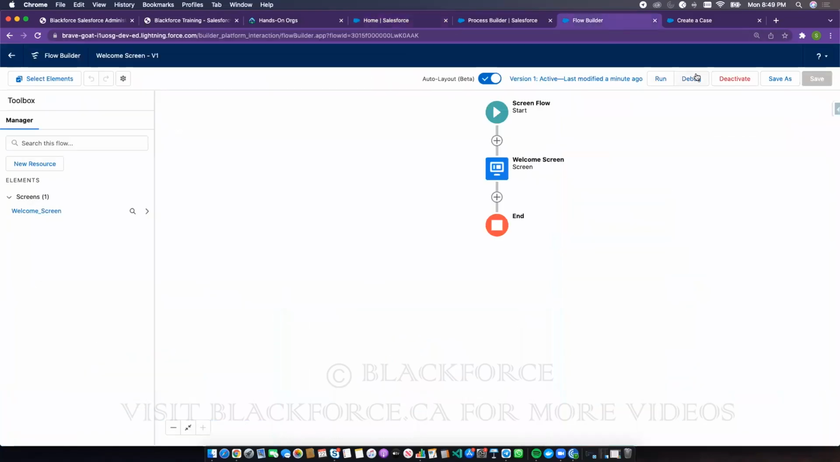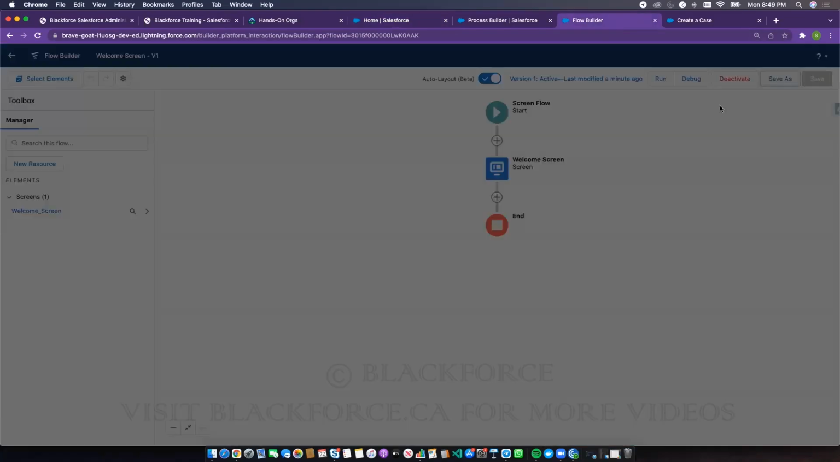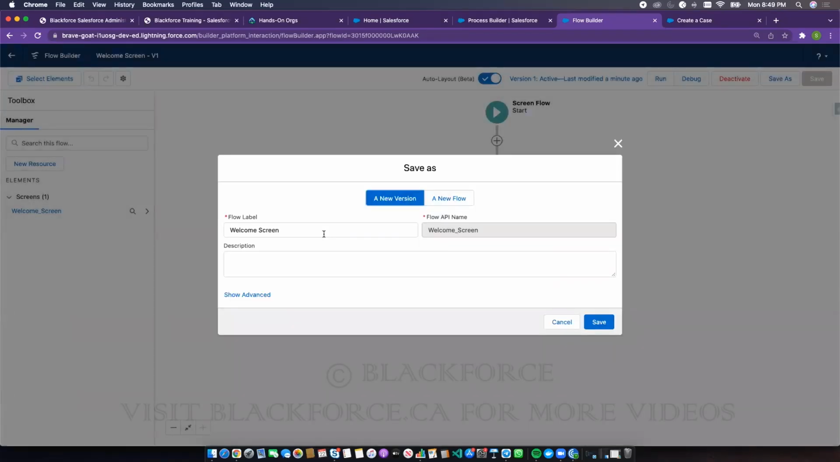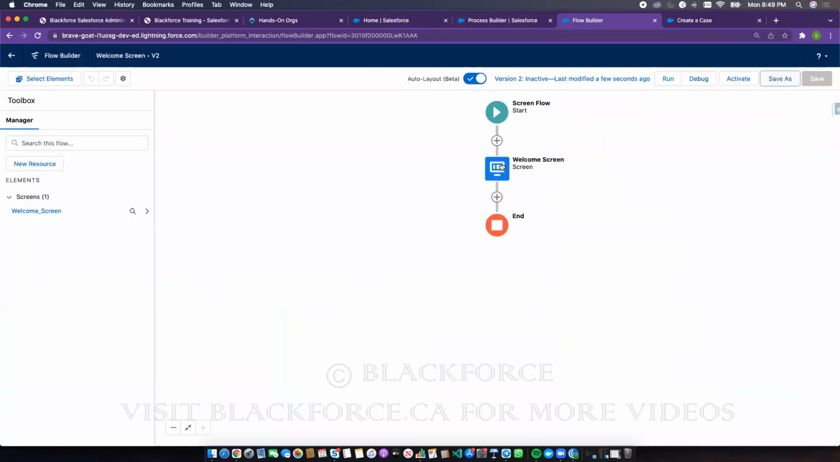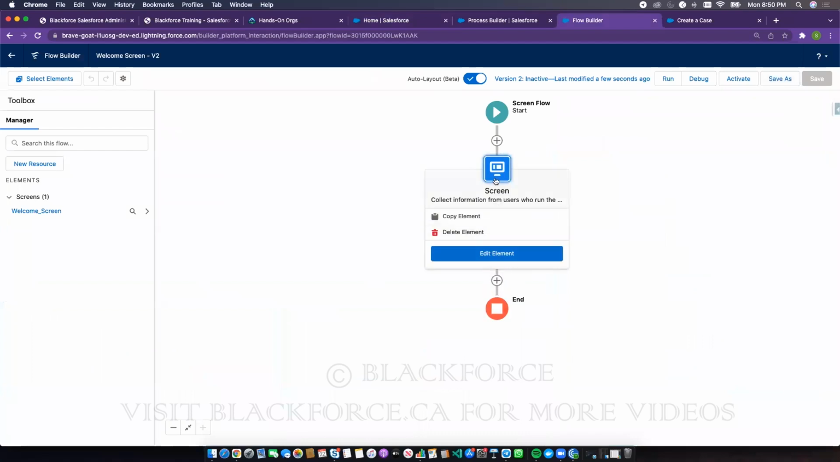Go back to the flow. Make sure that you save as to create a new version. Just like the same way we create a new version with Process Builder, we create a new version with Flow. We save, and we go to the welcome screen, the screen we created earlier.